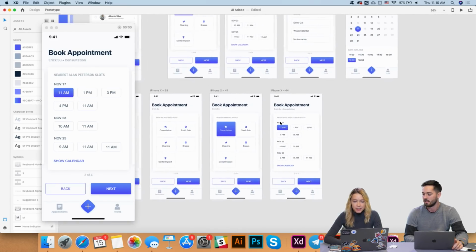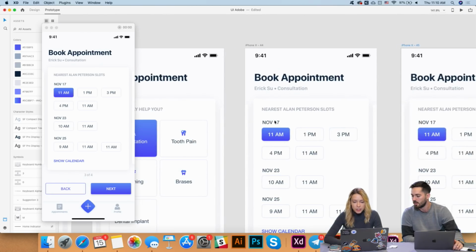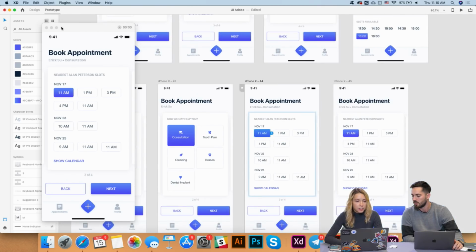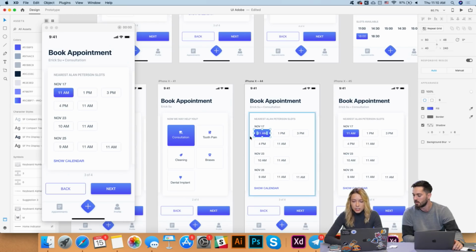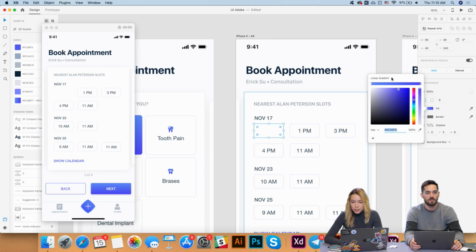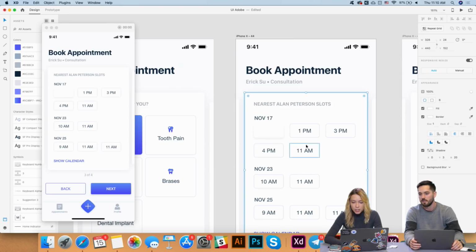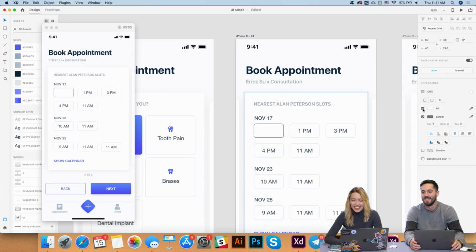And here I want to have the same experience. I want to have this not selected first. So I switch back to design mode and going to change the fill again. Solid color, white, no shadow. Full drop shadow.